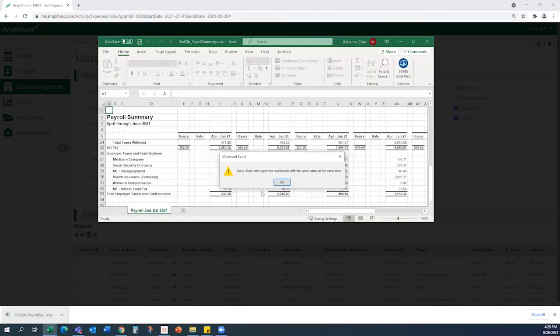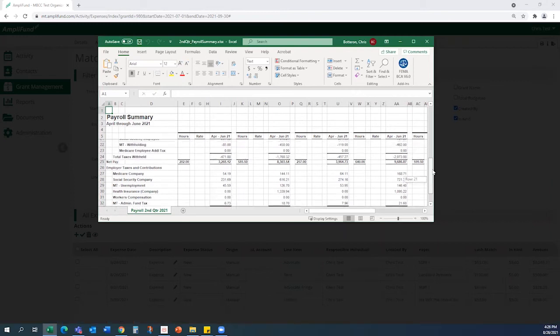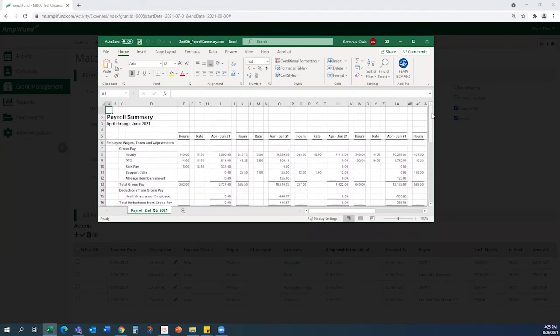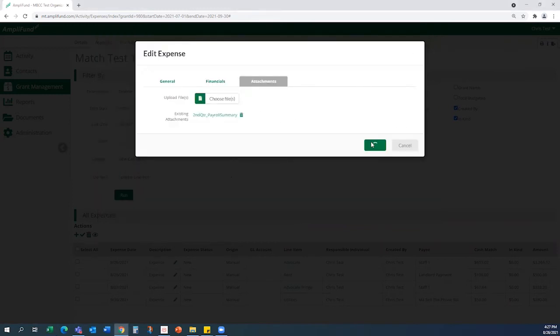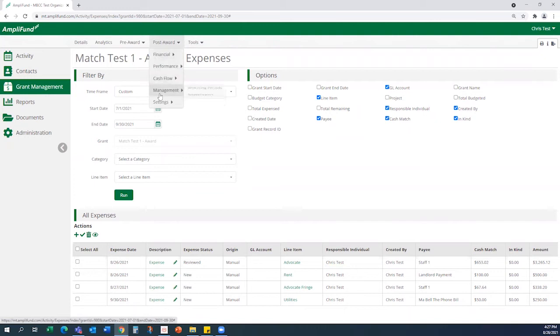And if you're reviewing it, you can look at the attachment for the expense. It's a good way to double check to verify if you didn't enter the wrong document for your expense. Everything looks good. Hit save. And now you'll notice your expense status changed from new to reviewed. And we're going to go back to the reporting period and show you what changed in the reporting period.